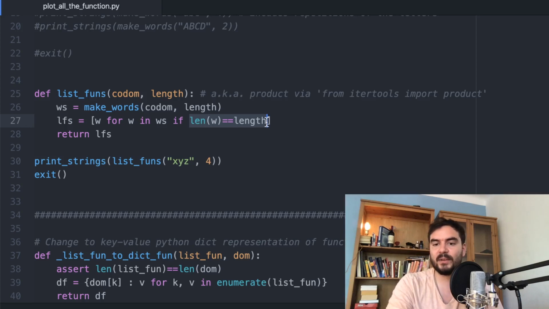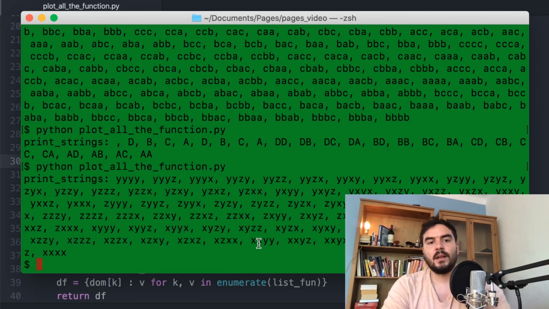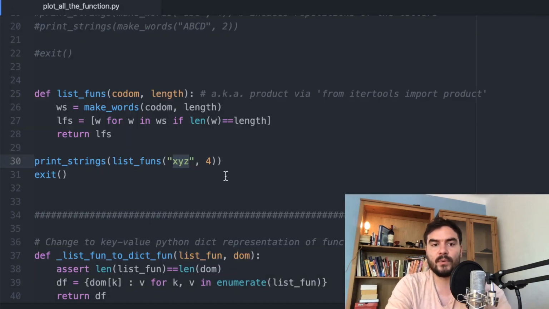So this is super inefficient. I produce everything and then I throw away a bunch of things. And if you run that with X, Y, Z and 4, we get all the lists, or all the strings, however you want to call it, of the size 4 with all these codomain objects like X, Y, Z in this case. So no surprise here. This is basically just a subset of above.